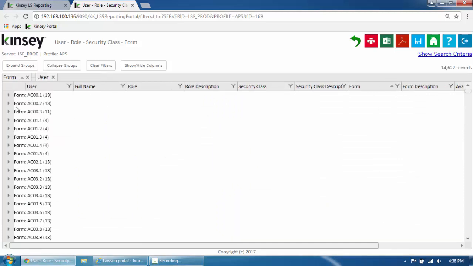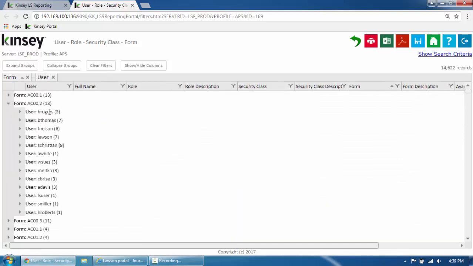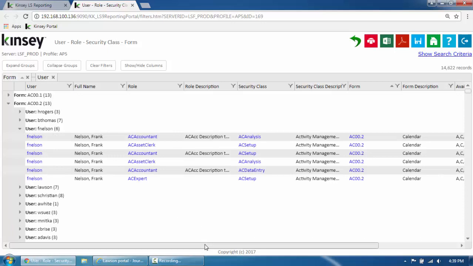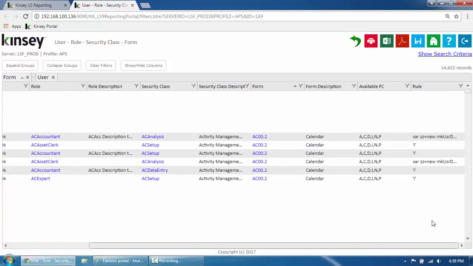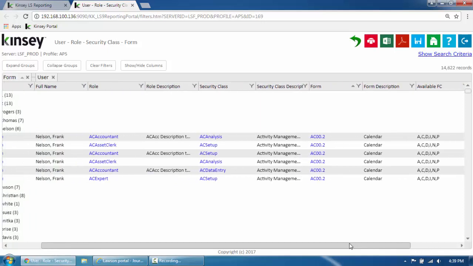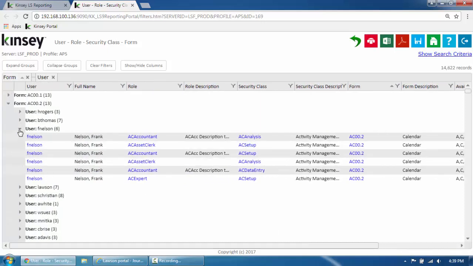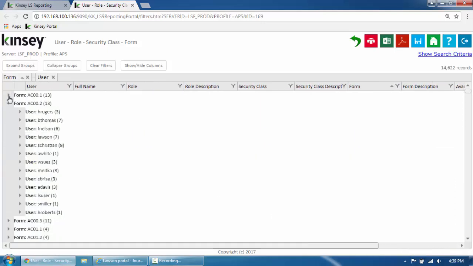I can see the number of users that have access to AC00.2, and if I want to see the level of access, and this is the number of ways they can get there, F. Nelson can get there a handful of ways through different security classes and roles. And if I scroll out to the right, I'll see I have some conditional logic and some inquiry-only access. So I have some conflicting access for this user because they can get to the same form multiple ways. But it's pretty easy to do grouping here.